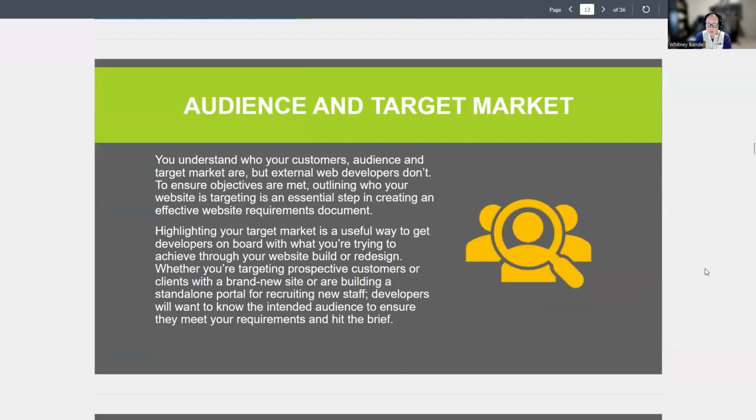All right. And so after you've really outlined what it is that the client wants, then you can think about the target market and your audience. You understand who your customers, audience, and target market are, but external web developers don't. To ensure objectives are met, outlining who your website is targeting is an essential step in creating an effective website requirements document. As web developers, we aren't the experts of these businesses that we're working with, and so really asking them to help give information.